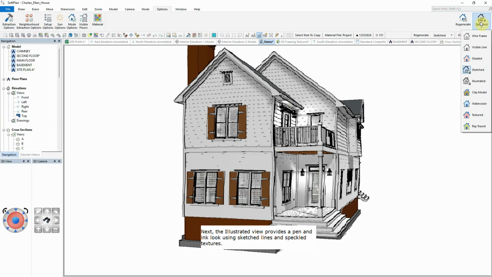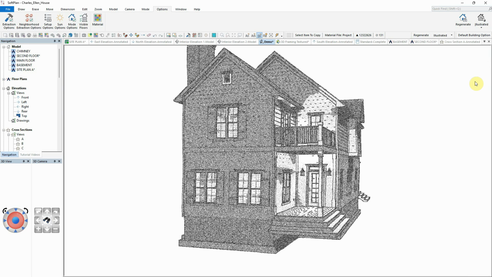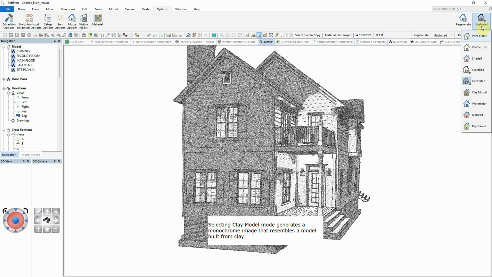Next, the illustrated view provides a pen and ink look using sketched lines and speckled textures. Selecting Clay Model Mode generates a monochrome image that represents a model built from clay.